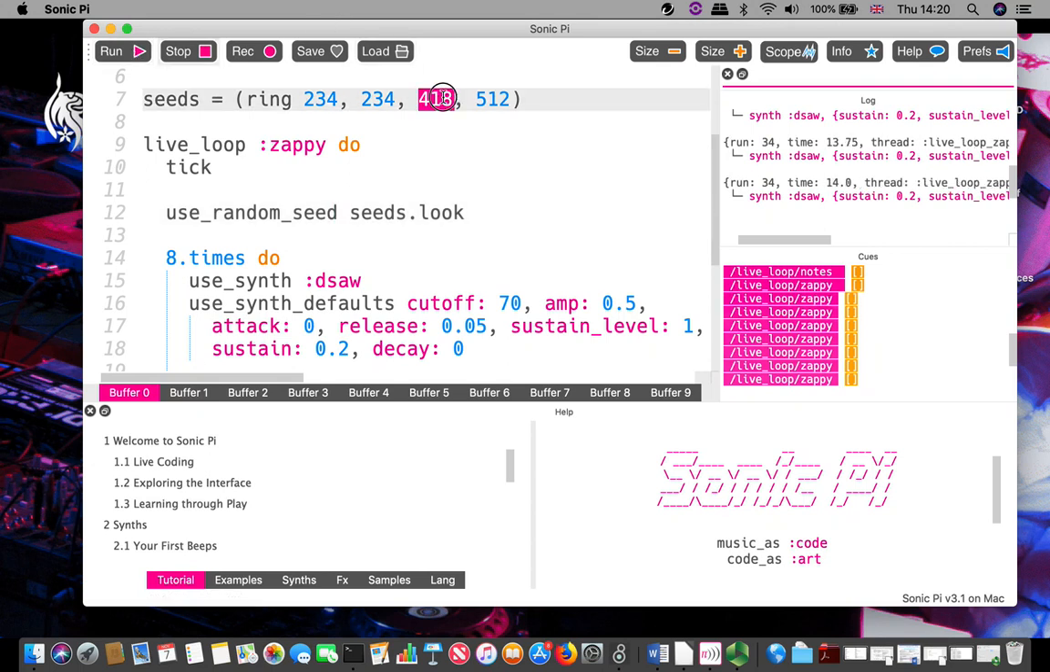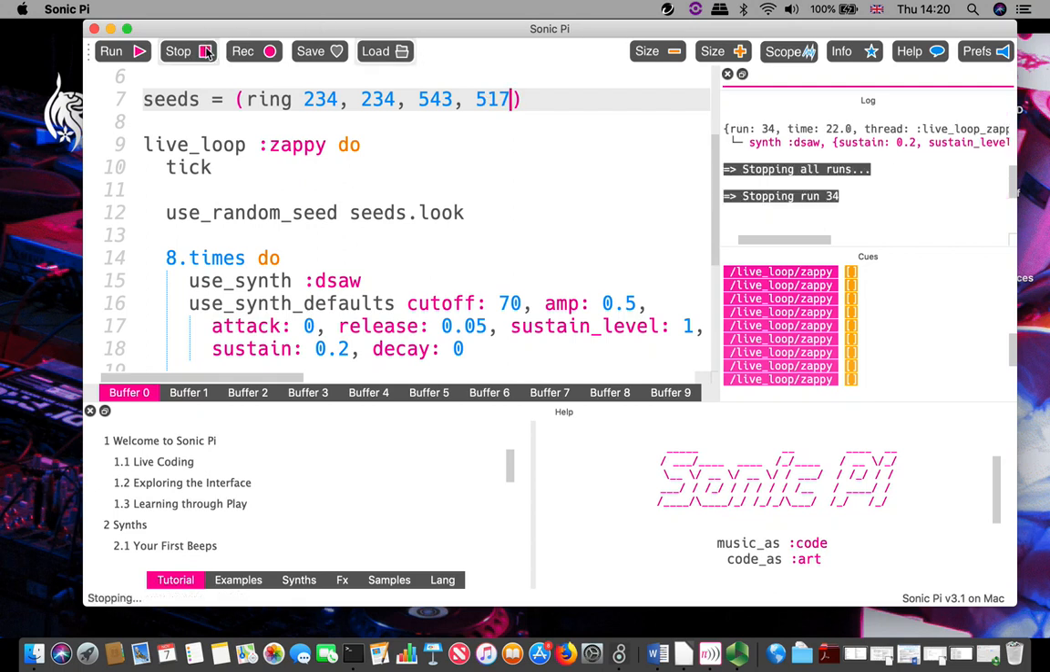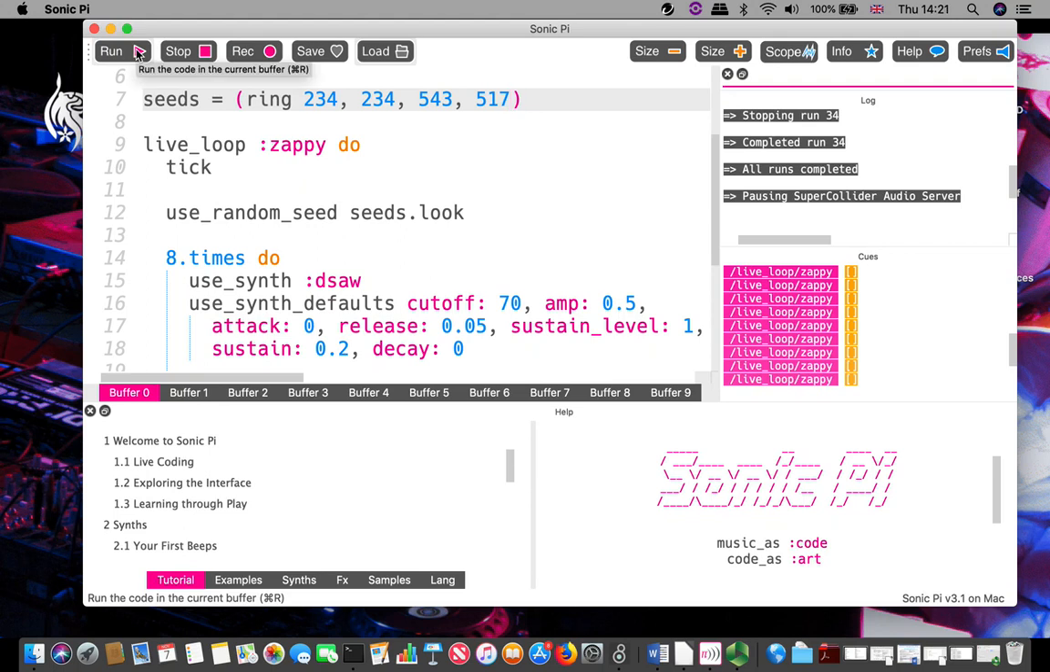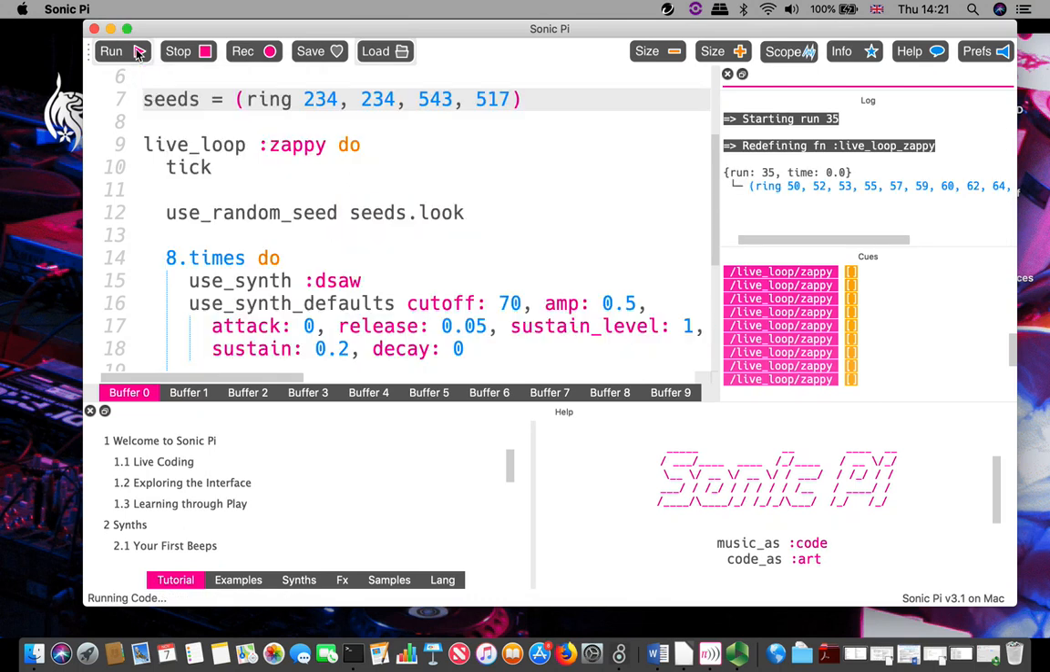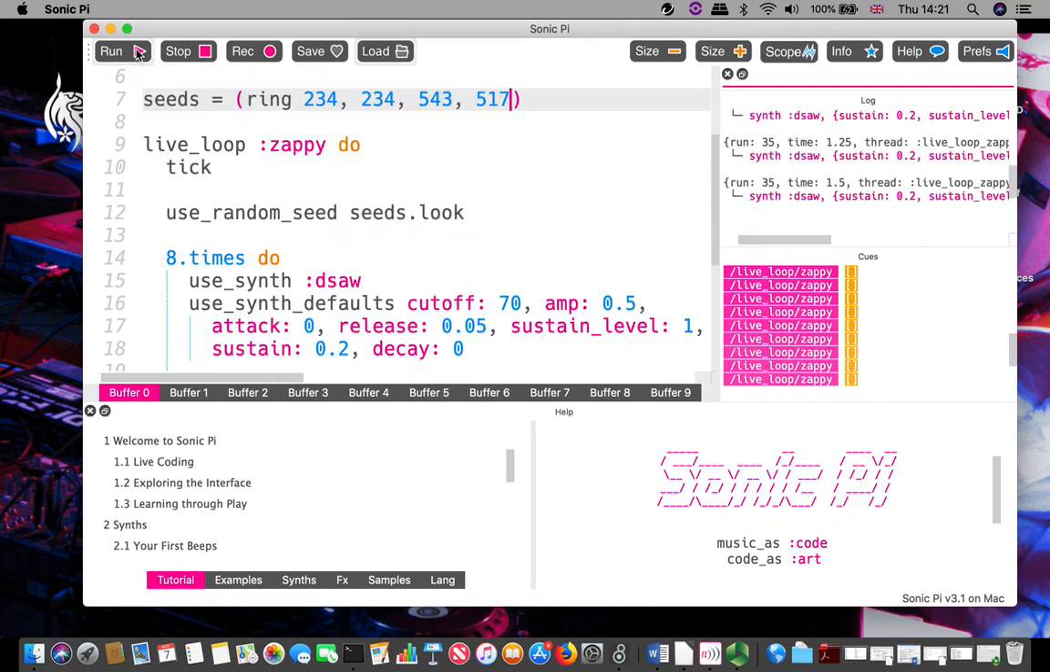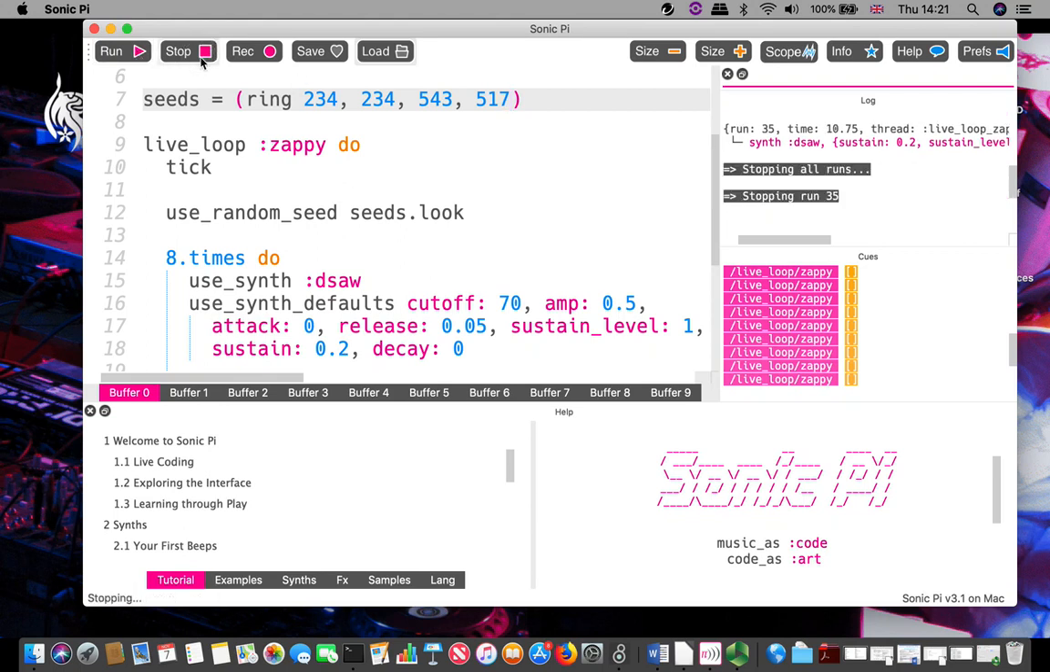Don't like these two. Except because of the way I've done things, I need to restop my ring buffer, restop my entire running thing and start it up again so it gets new seeds. That sounds a bit more interesting.